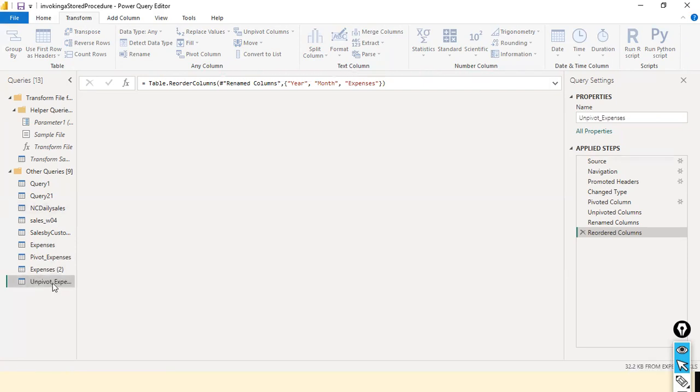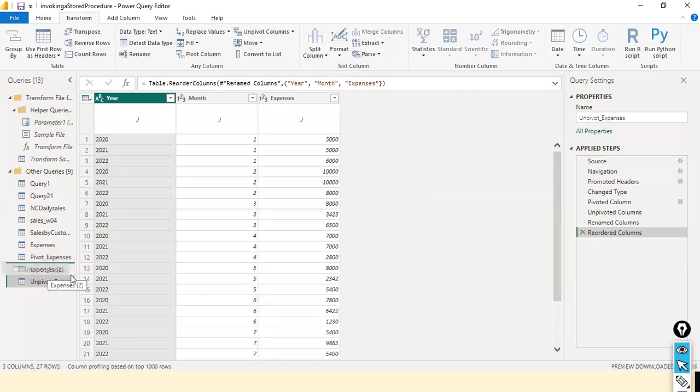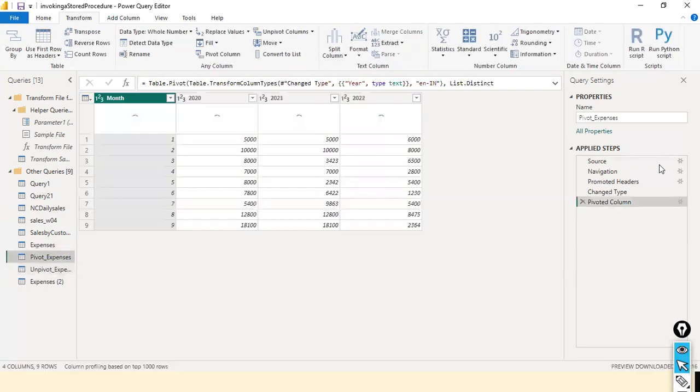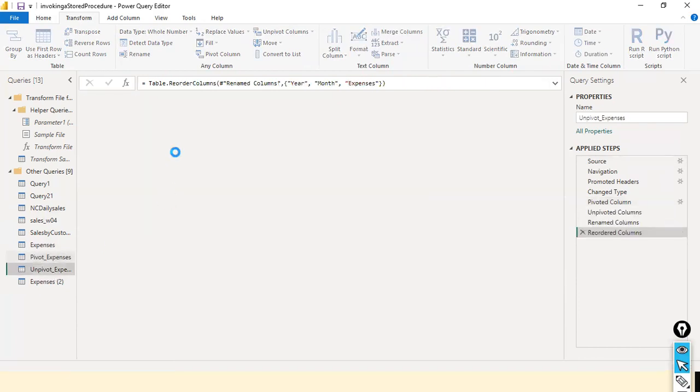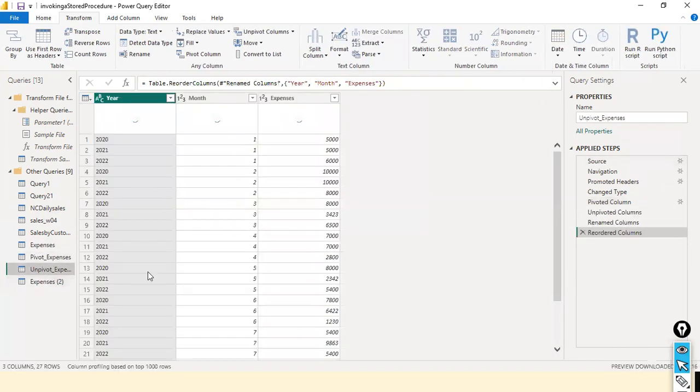So if he wants to see what is pivot and unpivot, you can say, yes, we did the pivoting. You look at, sir, and this is your unpivot. Whatever you want, you can see it. You are giving an option to him. Next one is, show me the original data. This is the original data.